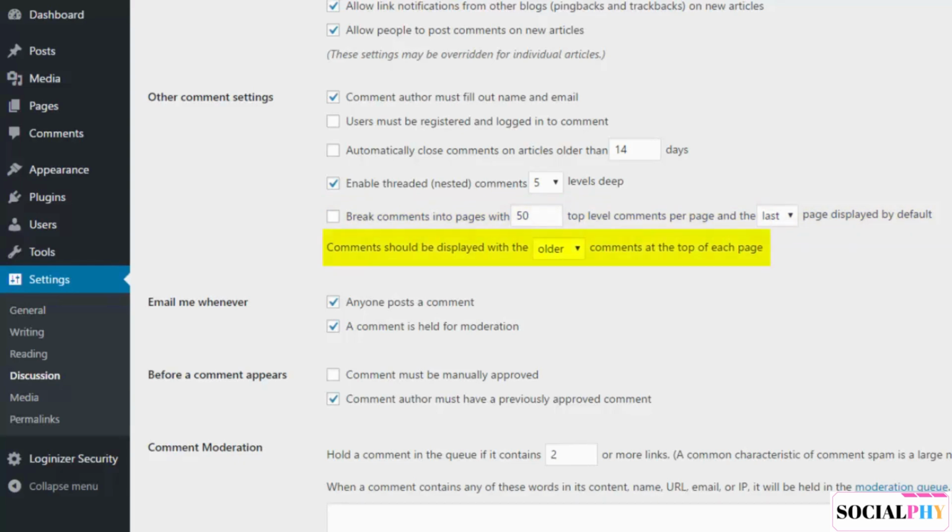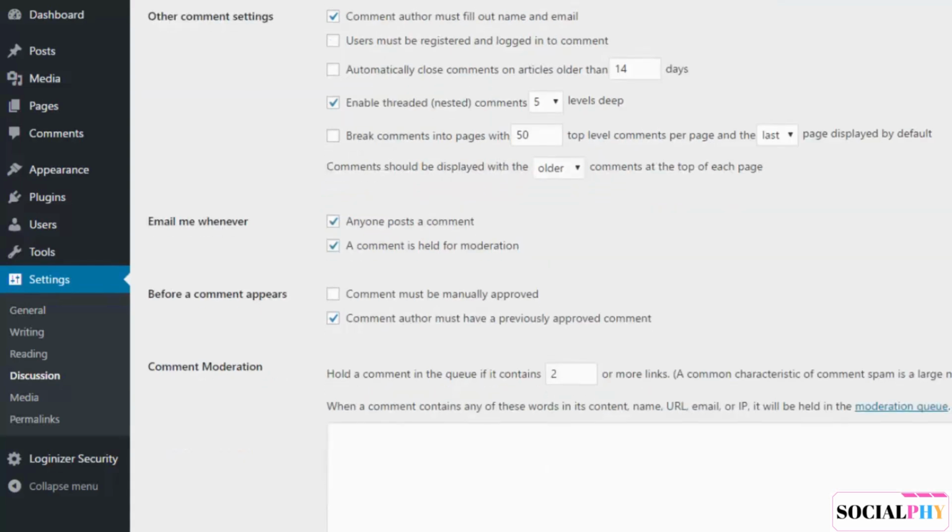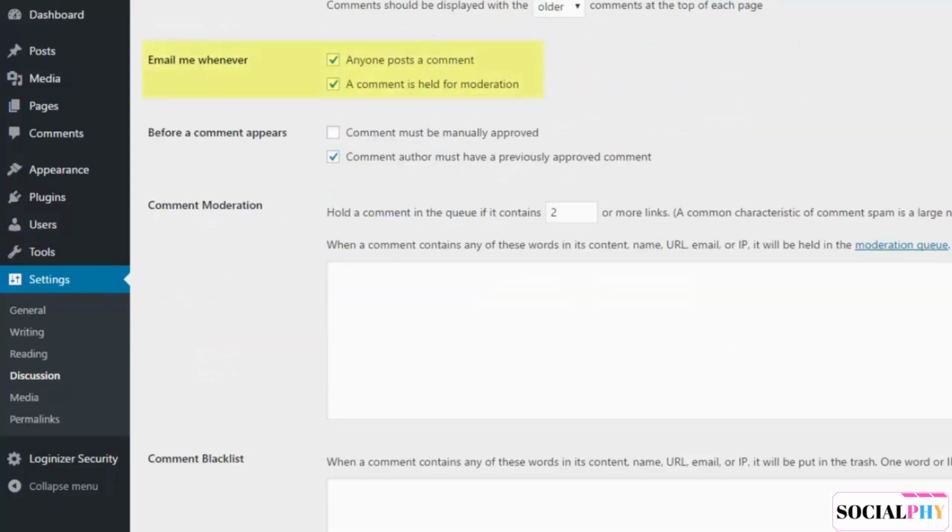Next, you can choose what order to display your comments in, whether you want the oldest or the newest comments to be on top. You can set up email notifications to notify you whenever there's a new comment, or when a comment is held for moderation, or you can uncheck both of those to get no notifications at all. Next, you can choose how moderation works. If you check this first box, every comment must be approved before it shows up. If you check the second box, everybody has to have their first comment approved, but they can comment freely after that. And if you uncheck both of those boxes, all comments will automatically post with no approval process on your end.